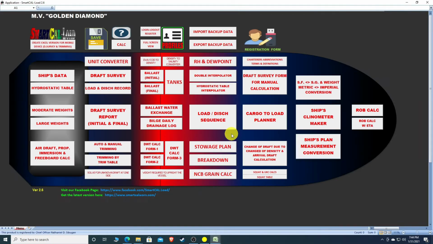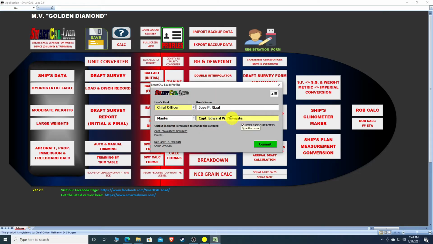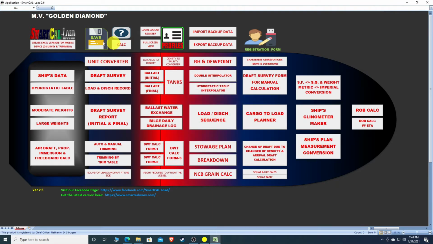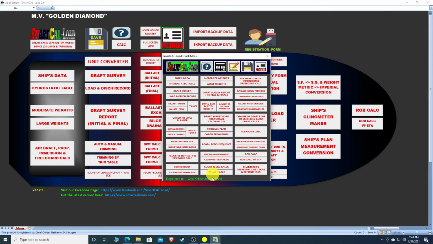To finalize the registration process, click the Profiles icon, and change the names accordingly, and click the Commit button, and very importantly, please save the file by clicking the Save button, or, by the usual keyboard shortcut function, Ctrl+S. At this stage, we have already completed the registration procedures. You may now close the registration tool application and safely remove the SmartCal USB flash drive.